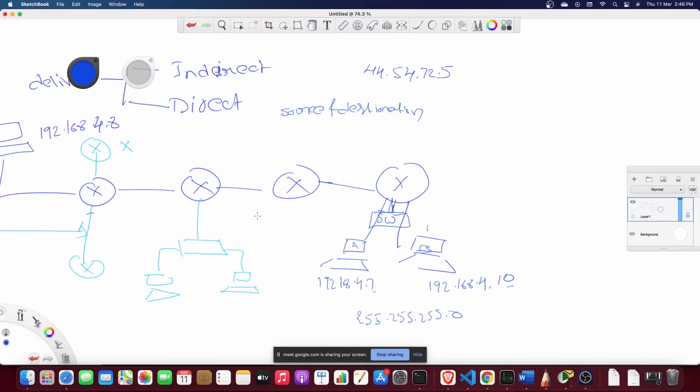But let's see that here it is sending to this destination from 4.7 to 4.10. What is the network address of the destination? How do you get the network address of the destination? Perform an AND operation between 4.10 and the subnet mask or net mask. Right. So what do you get? What is the network address? 4.0, right?